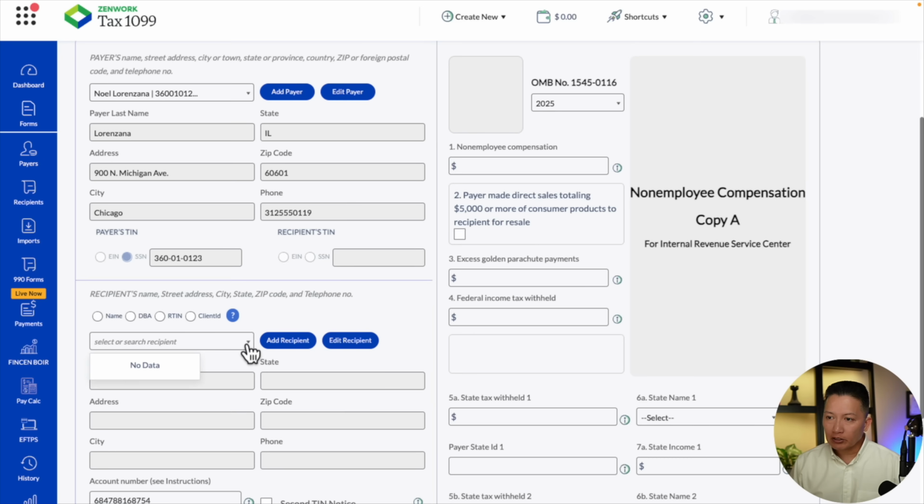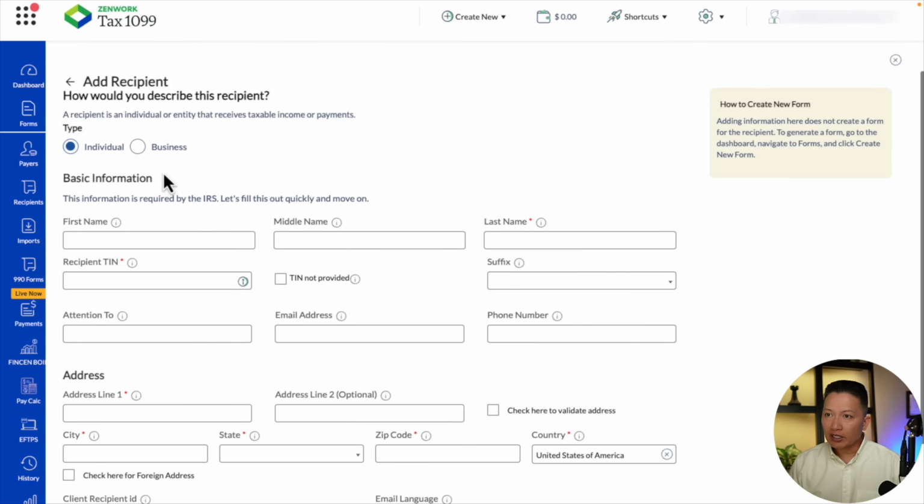Okay, so if you had information from the prior year, I believe it would populate here, or if it was imported, we're going to manually add a recipient. Okay, it could be an individual or it could be a business. In this case, it will be an individual who is receiving this 1099. And let's just put in some information here. Okay, email address. Now, I recommend putting in an email address because you can actually have the 1099 electronically delivered, and you'll see that in a bit.